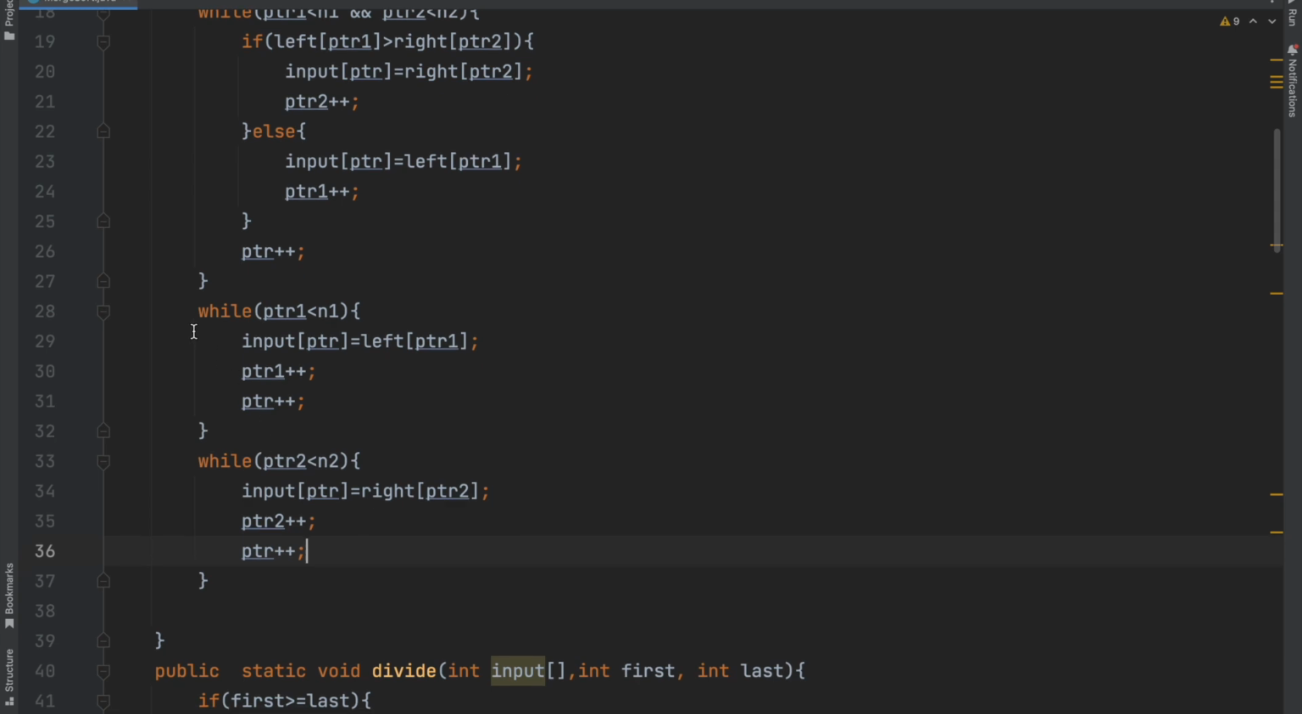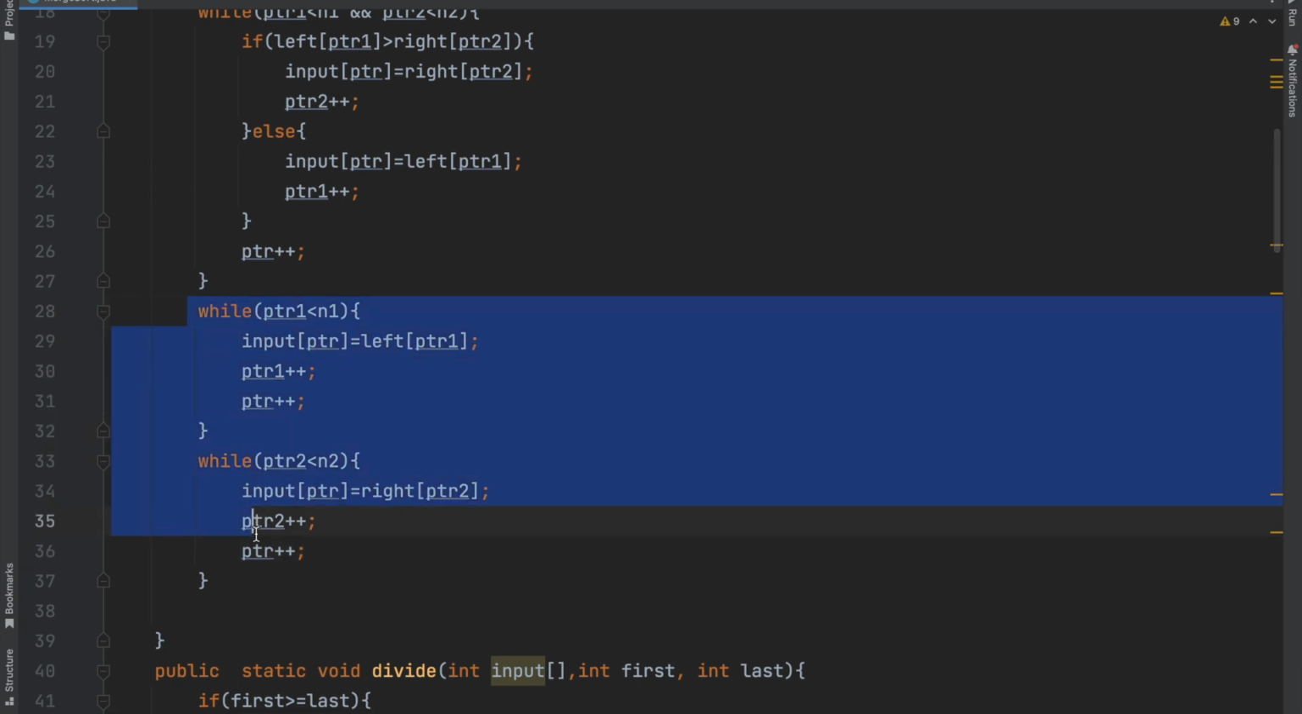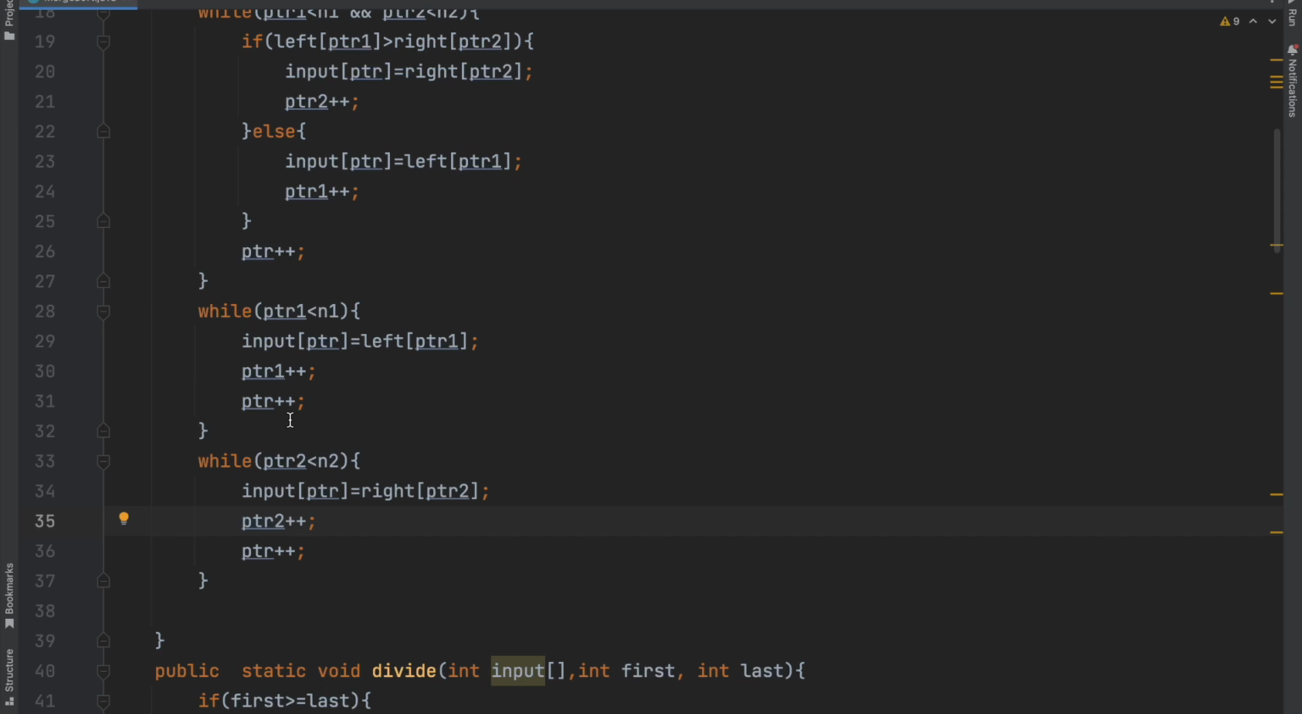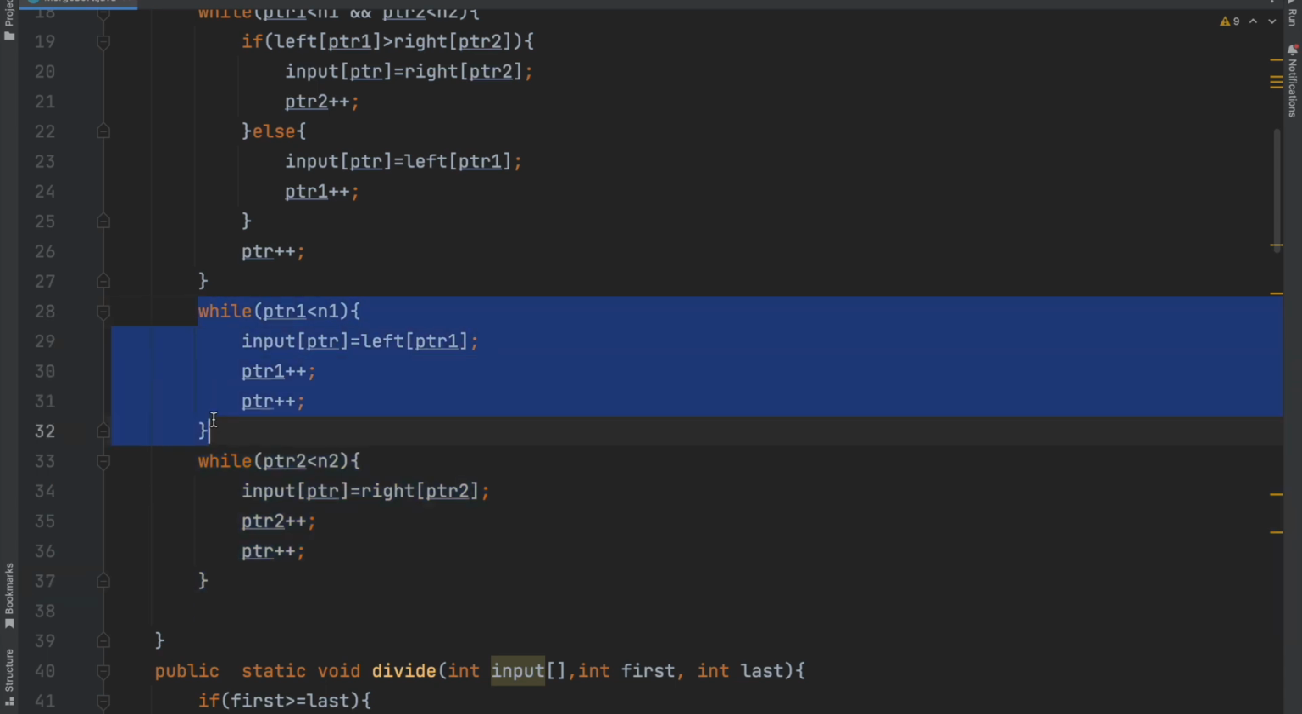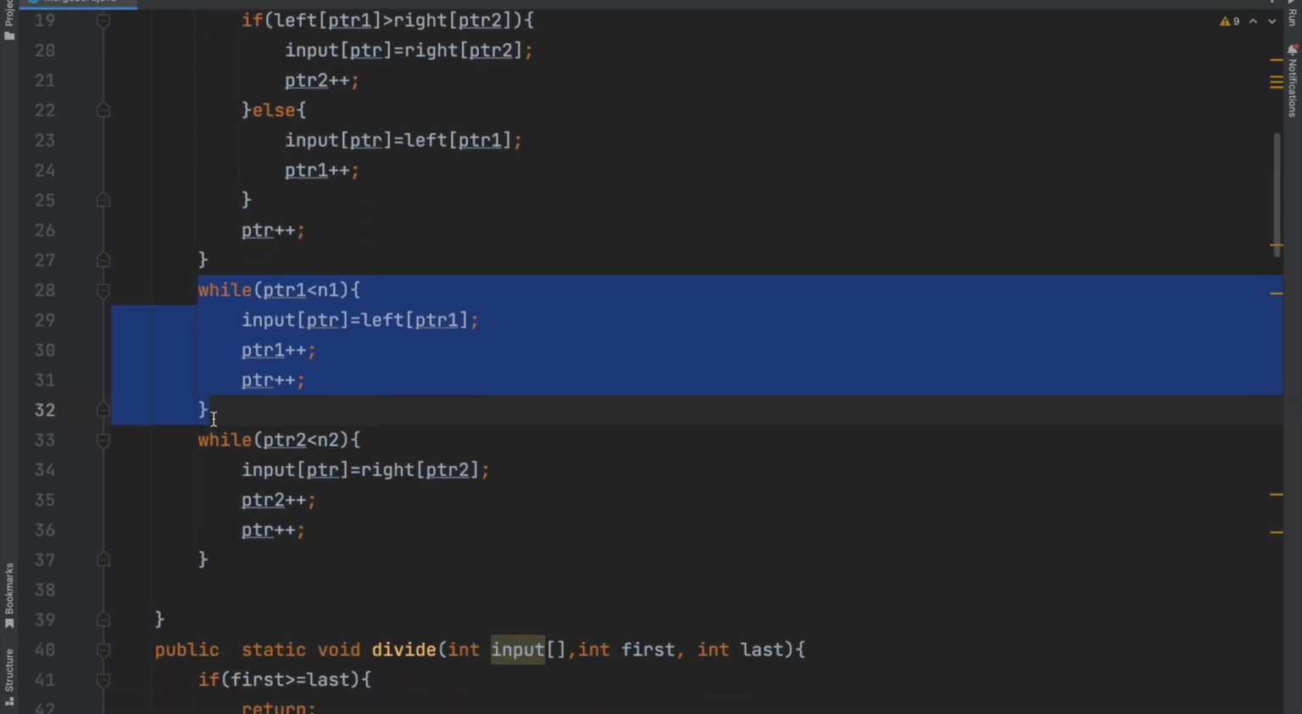So that is all, and we have these two loops because at one point of time only one of them will work. Both of these cannot work at once, because either the first array would be consumed or the second array would be consumed. If the first array is already consumed and the second one is left, then this loop would run, and vice versa for the other case. So that is all we had to do for the code.